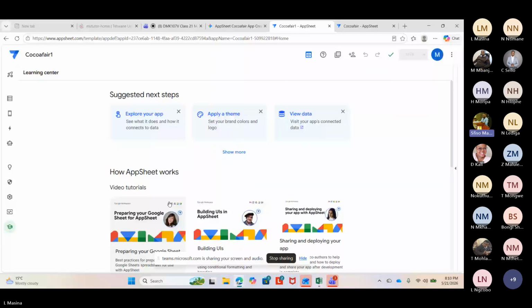And then you go to the top left where you see an icon for app sheet, you click on that icon for app sheet. The icon on the top left, that blue icon. Yes, that one. Click. Yes.